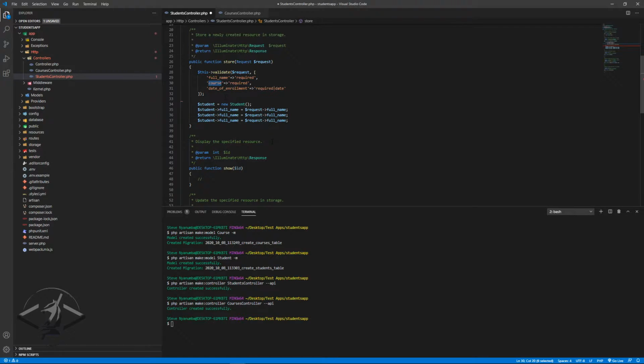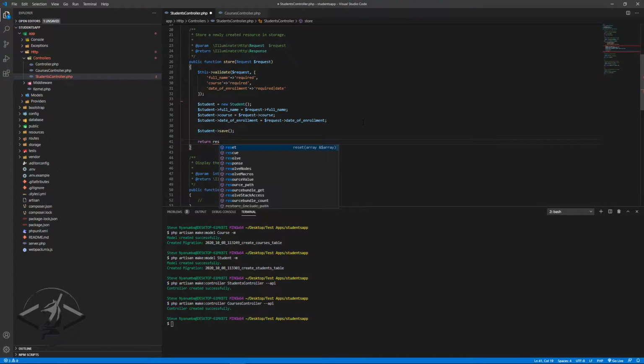So we'll have course here, and then we'll have the date of enrollment as well, like that. And then after that has been set, we're just going to save it into the database. So we're just going to call the function save onto it, like that. And then after we call that function, assuming that there are no errors, we're going to return a response. And the response will have the following content.